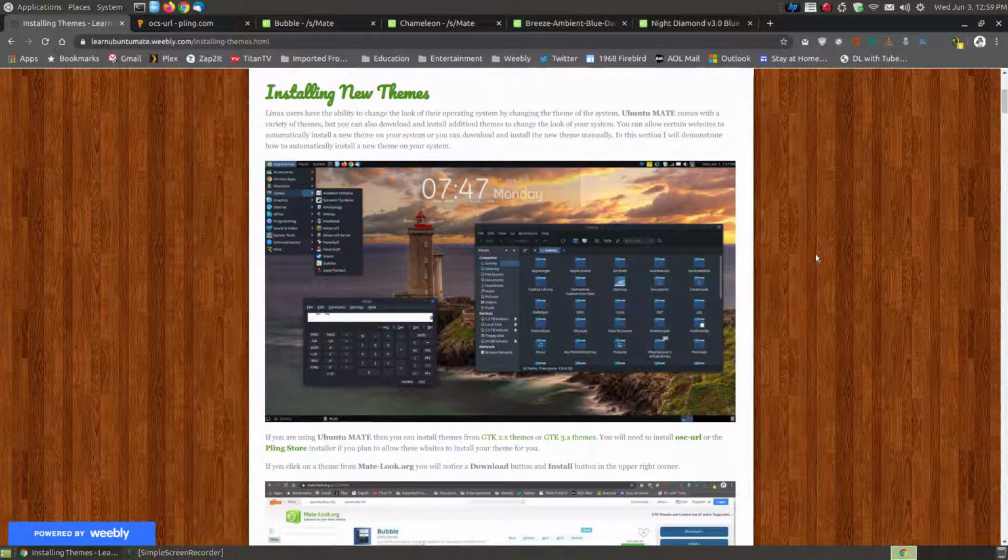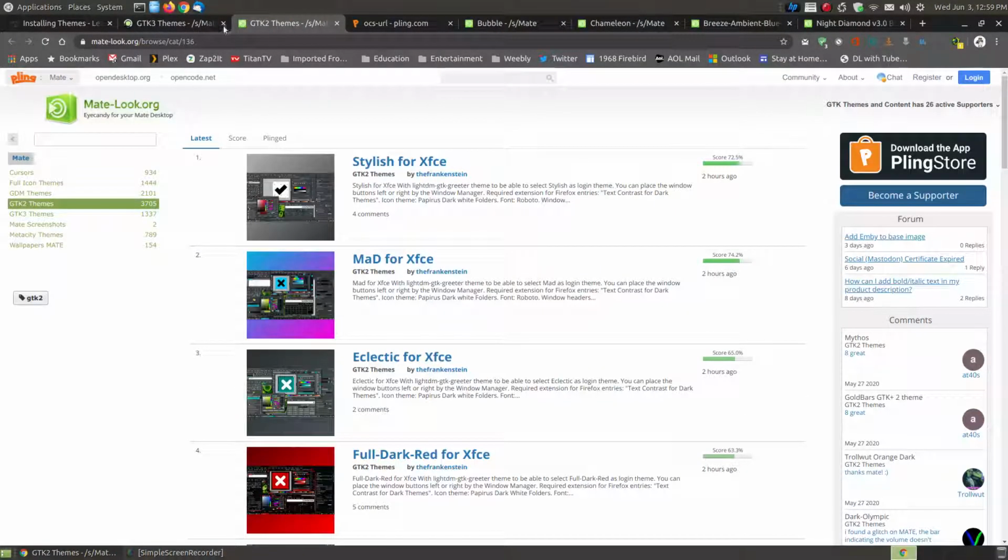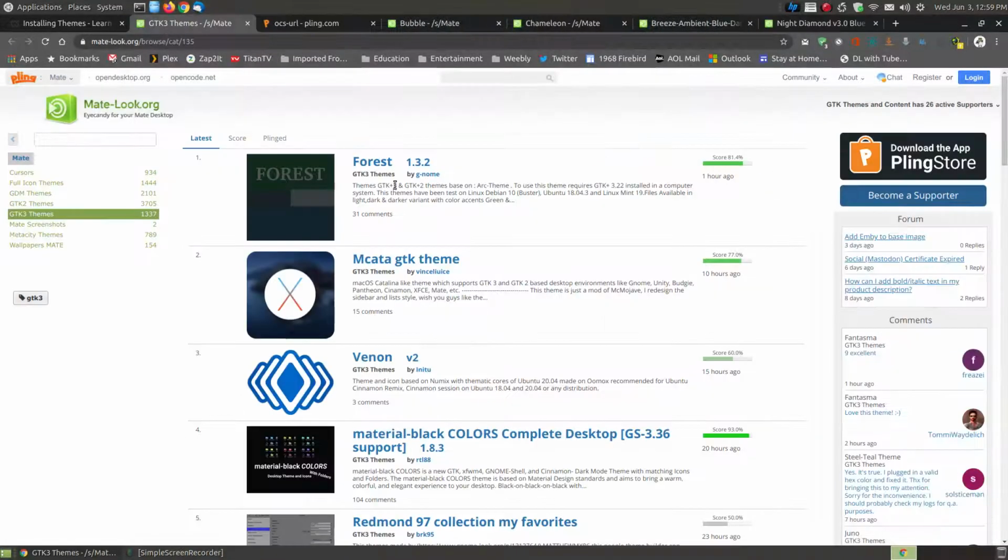Now, if you found this video on YouTube, I will provide a link below the video that shows you all the steps for installing a new theme on your system. Now, if you look, I do have links here. It says if you're using Ubuntu MATE, and that's what I'm using, you can go to the GTK2 themes or the GTK3 themes, and this is from matelook.org, that you can install the themes here, for your GTK2 themes and your GTK3 themes, which are here.